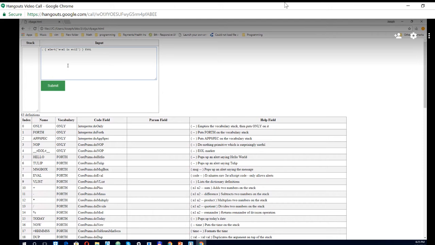So let me explain what's going on here. These curly braces, this is a list compiler. It pushes the entire assemblage here onto the stack as a single argument. And then eval takes it off, evaluates it as JavaScript code. So let's see what happens. So it says eval is evil, exactly what I wrote in JavaScript.